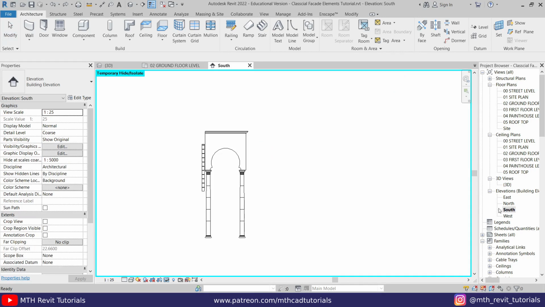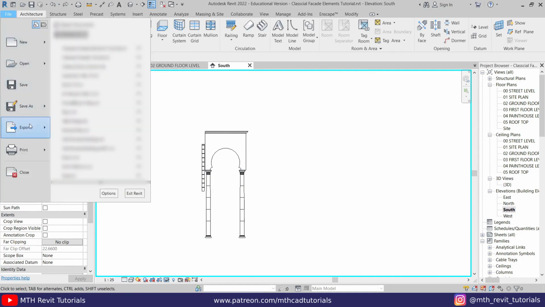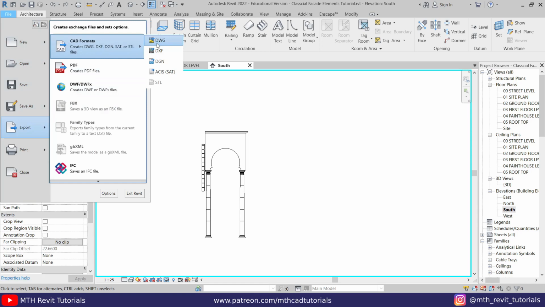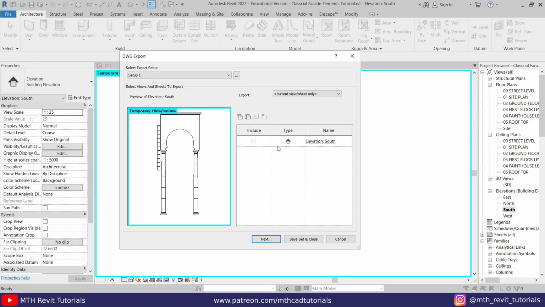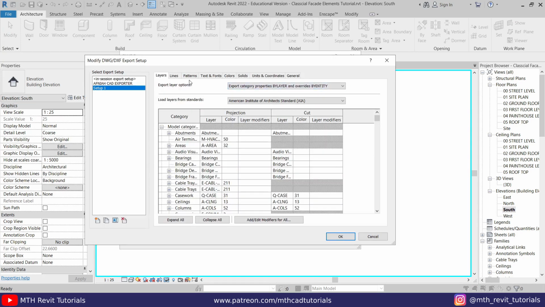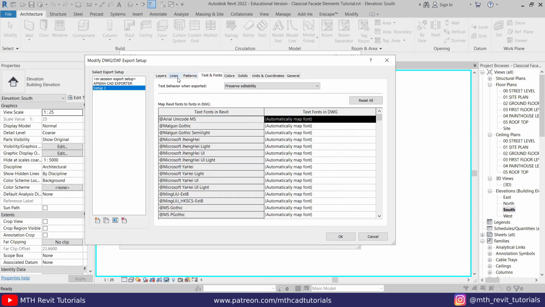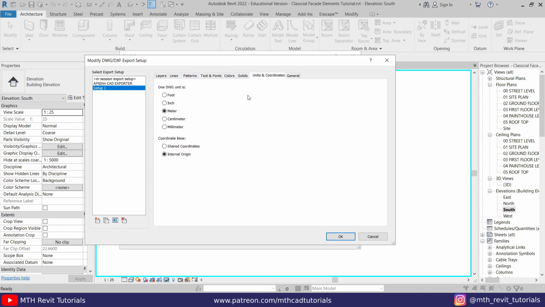So let's go to the front elevation, and as you can see, these columns and this arch are already isolated. To export this to AutoCAD, let's go to File, Export, CAD Formats, DWG. Here we just need to click these three dots. We need to do some changes. Just change the units to meter. It's already set to meter, so we can just export it.